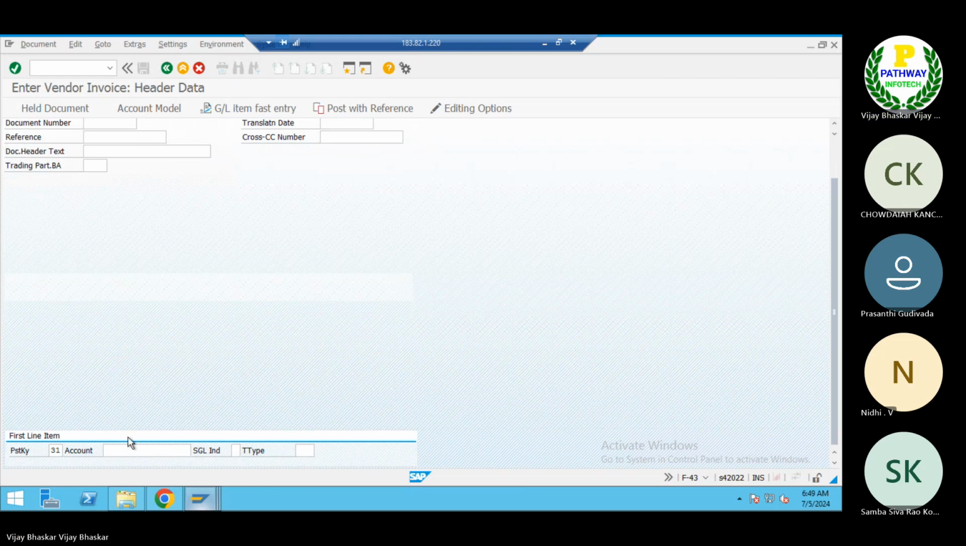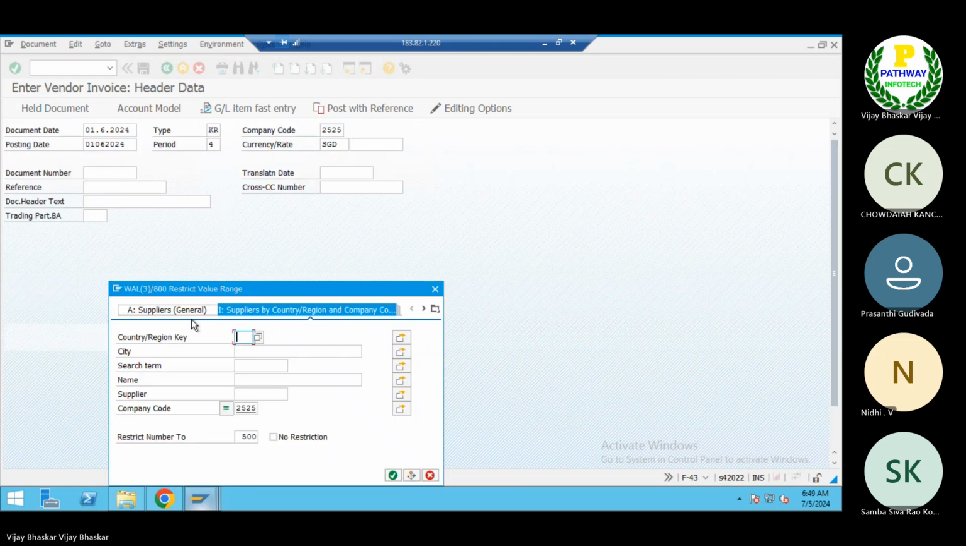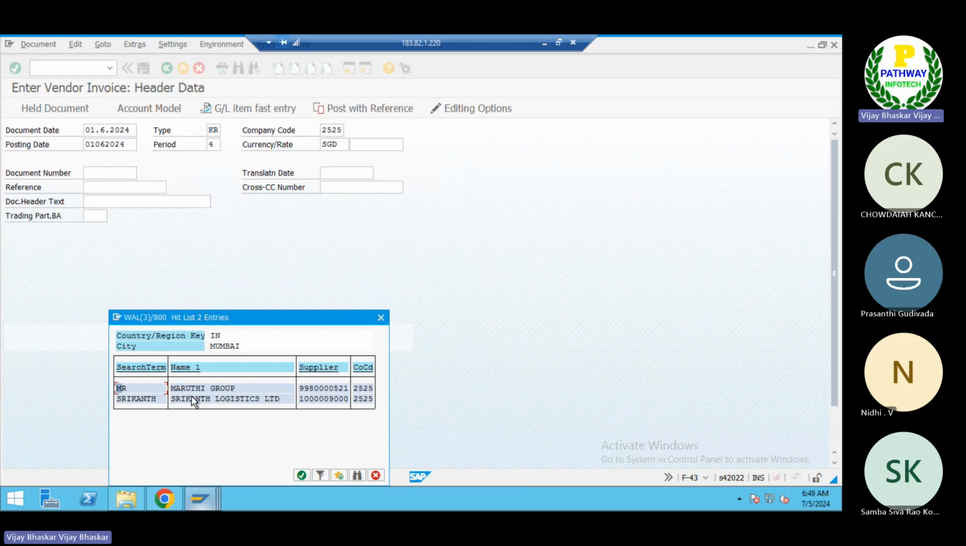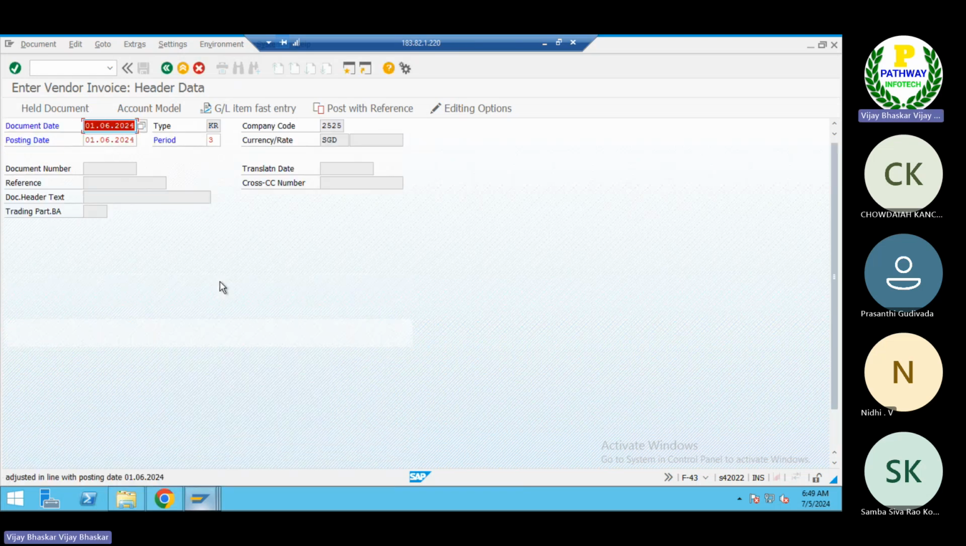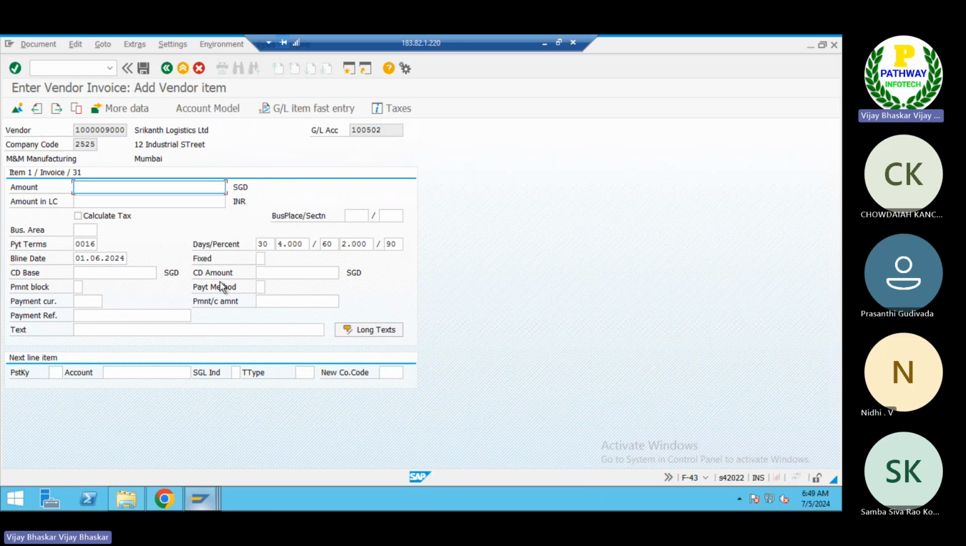Now, okay, so now let me give this one. Enter. Fine, it's a past date only. So now the terms of payment is very, very important here, because the payment date will be falling in the July month. Now, okay, let me give here 1,20,000 Singapore dollars.